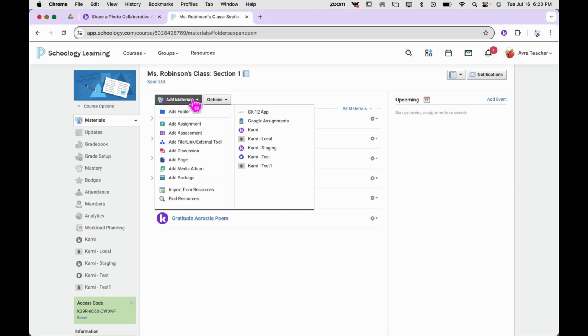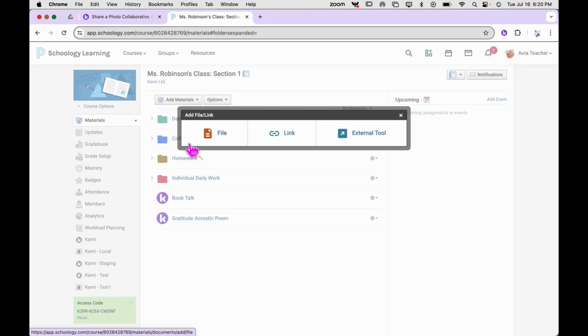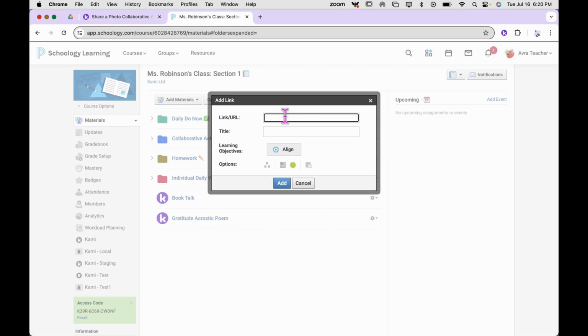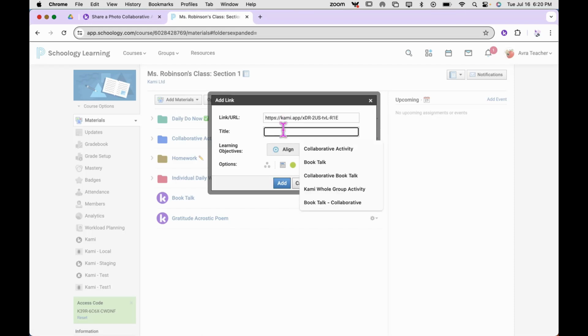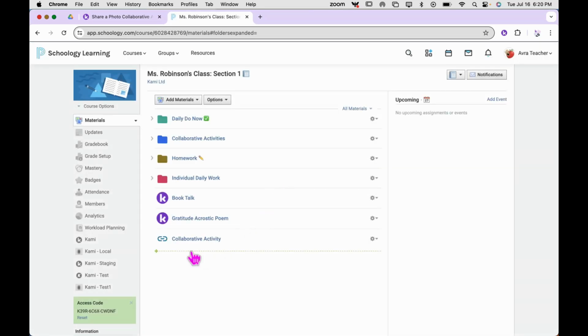Let's go to Add Materials, and we can simply go down to where it says Add File, Link, or External Tool. We can click this, and because we've already copied the link, we can simply choose Link right here. And then in this top box, we can paste that link. We can give this a title and choose Add. You can see that this gets added to your list of assignments or activities in your Schoology class.